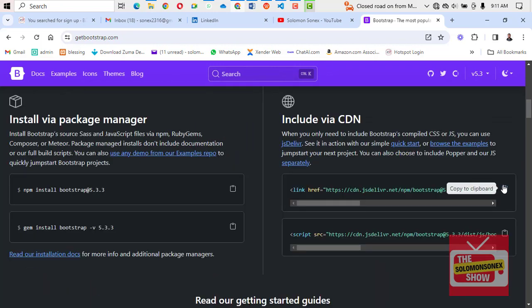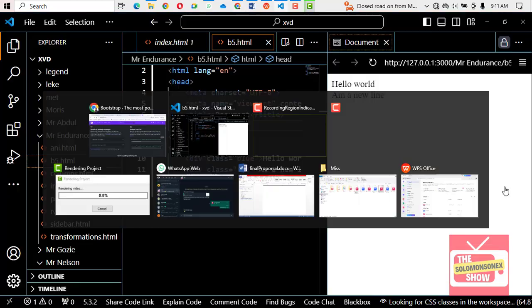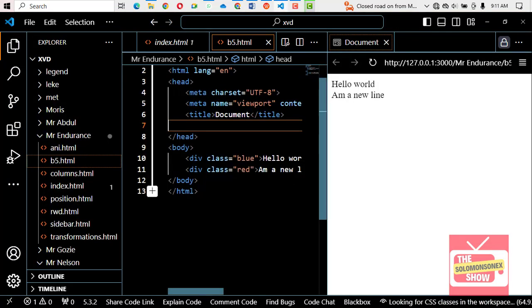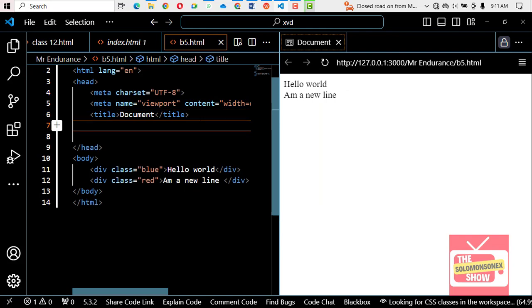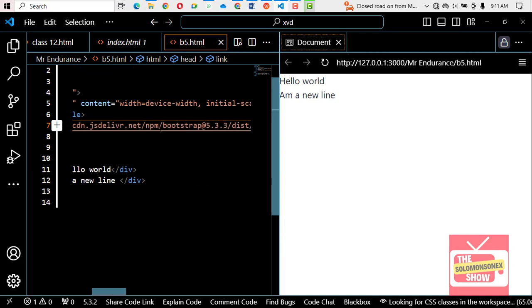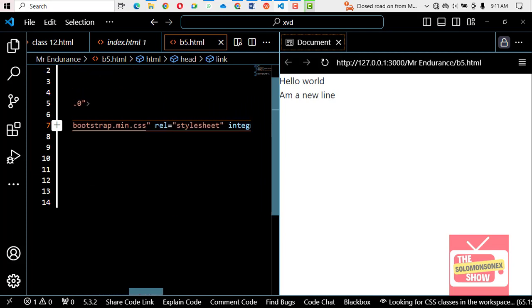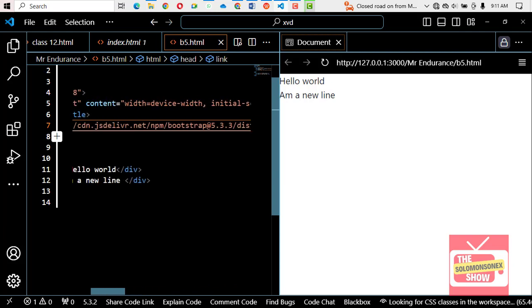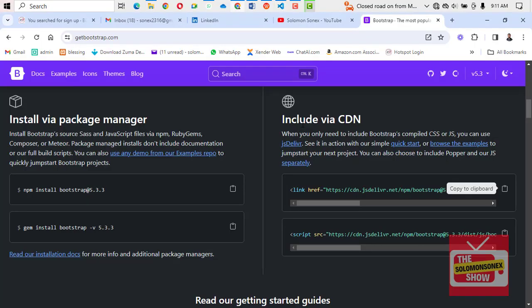So you come here, click on this button. When you click, it's going to copy that link. Then you return to your HTML and paste it. It's a CSS link. You see link, rel. If you move, you are going to see stylesheet. So it's actually a CSS, bootstrap.min.css. Now this one you need internet before you can make use of it. Remember, it's online. So they have 2 sources. The second source is a JavaScript file. So you see, just copy it.